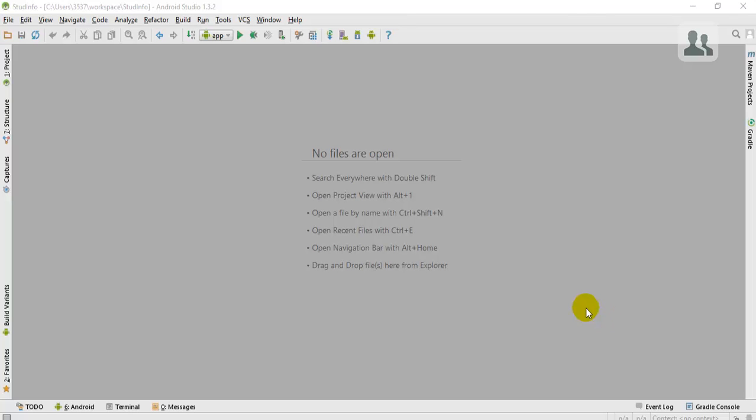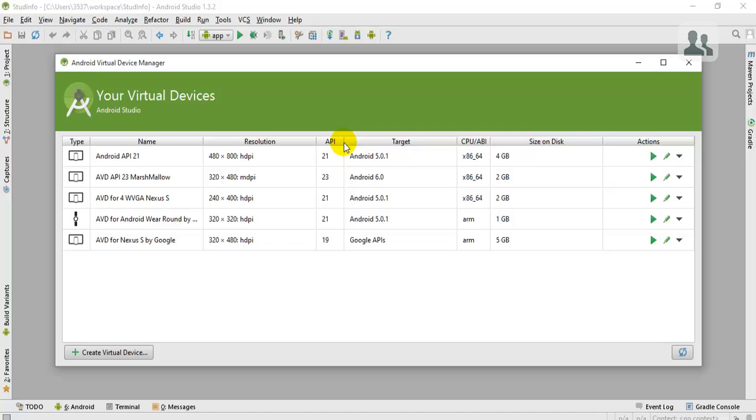Hey guys, welcome back to another video tutorial on how we will create the Android virtual device in the Android Studio IDE. So here is the interface of the Android Studio. Inside, click on the AVD Manager in the Android Studio. It will open up the Android Virtual Device Manager.